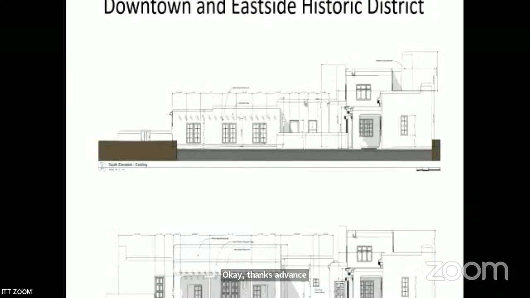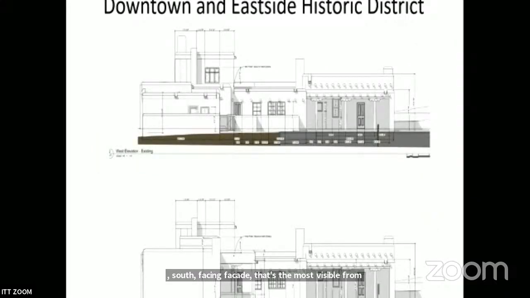All right. So this is the south-facing facade that's the most visible from Canyon Road. And this facade, you have to actually be in the parking lot to see. You can see the portal, but the existing portal.